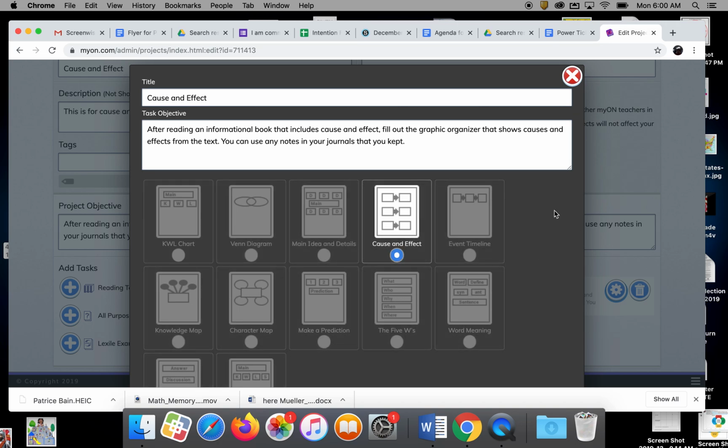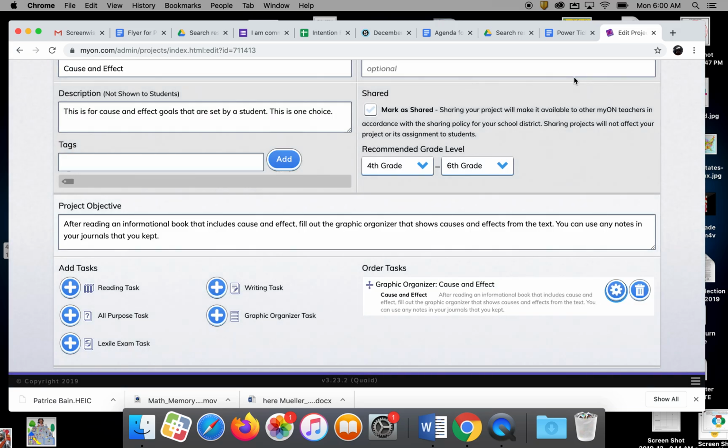I think a lot of teachers don't know about these particular options. And there are more. So you can do a reading task, which is just books. An all-purpose task. You could give a Lexile exam, which is not as much creating. It's more of a specific exam on that. And then a writing or a graphic organizer task.